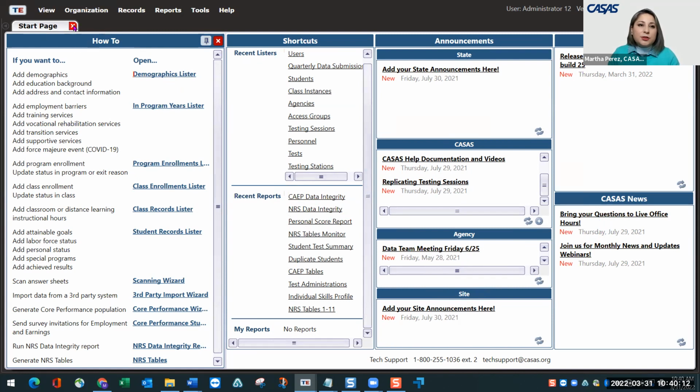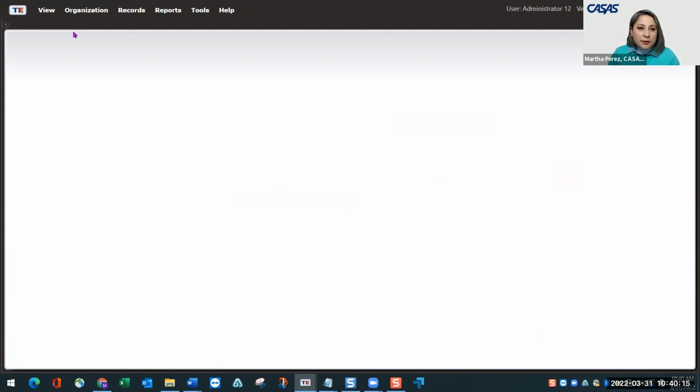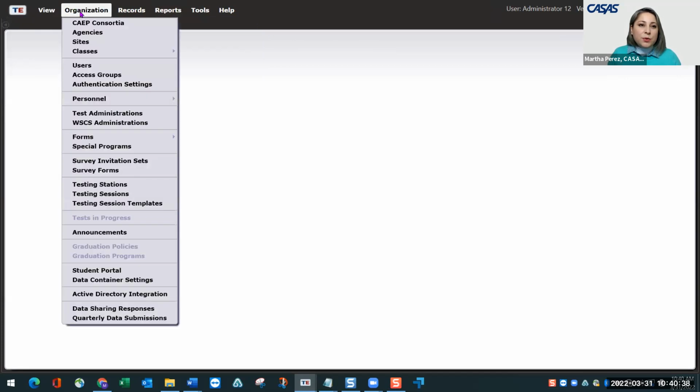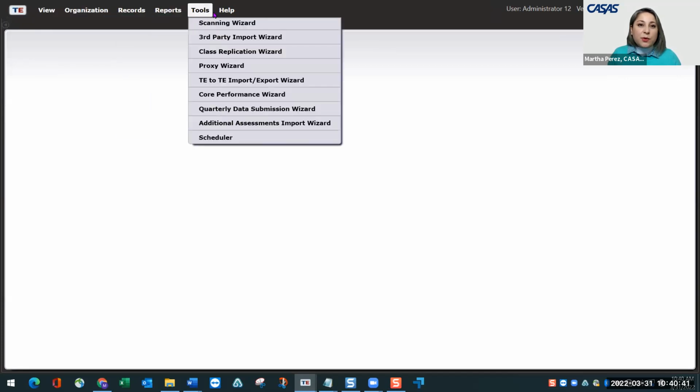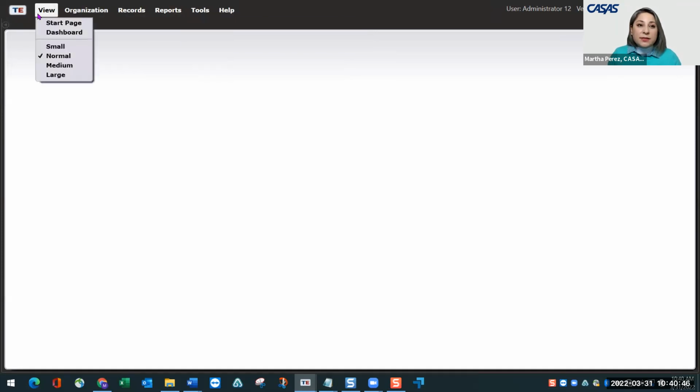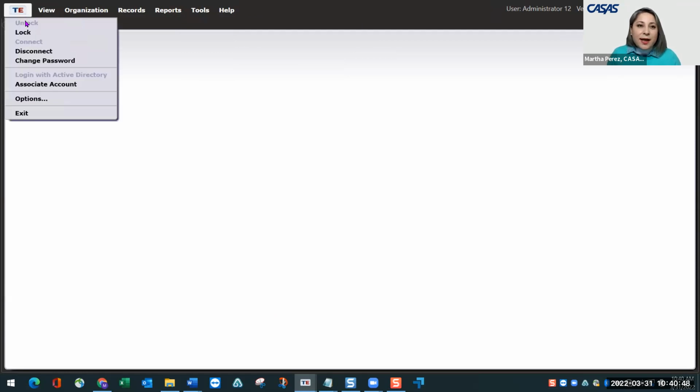Okay, for right now, what I'm going to do is close the start page, and we're going to see that this is a blank slate. This is a clean slate for TOPSpro Enterprise. We don't have anything open yet, but we're going to start with our first TE icon here. If you click on this icon, this is the main menu on your top left corner. All these, view, organization, records, reports, tools, and help, are all open in the Rolling Hills database. So you can see what an administrator has access to.